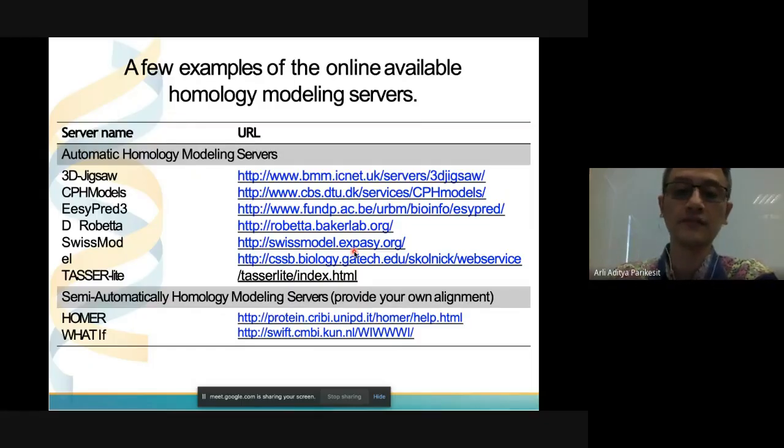But some of your seniors are using Pyre. And TASR is kind of common. These two are not really that common, but Swiss model and TASR, I think, are the most common.